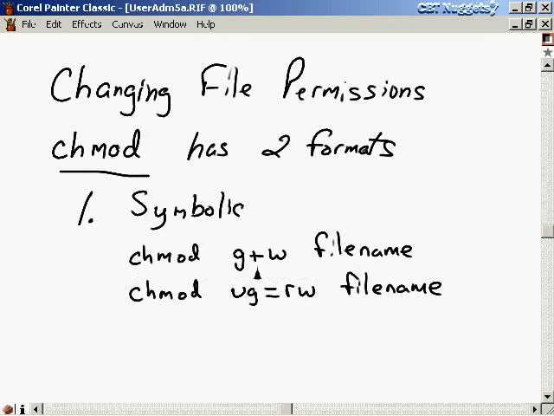We can also do things like g+rw. That would add read and write permissions for the file. We could do something like g-w. That would take away write permissions for the file. So we use plus to add and minus to take away.